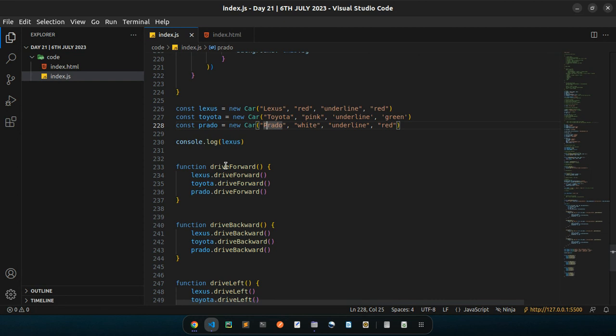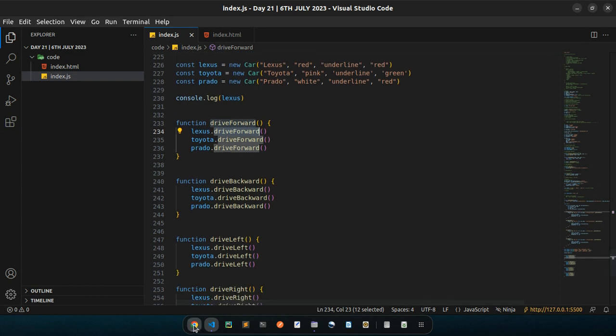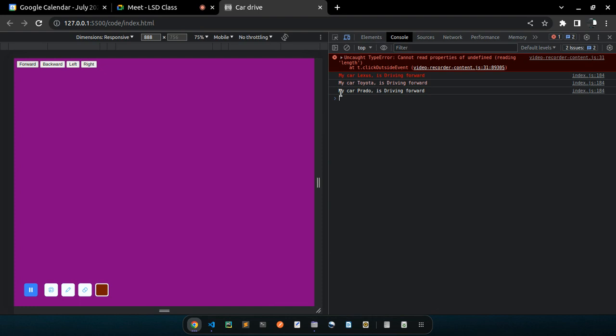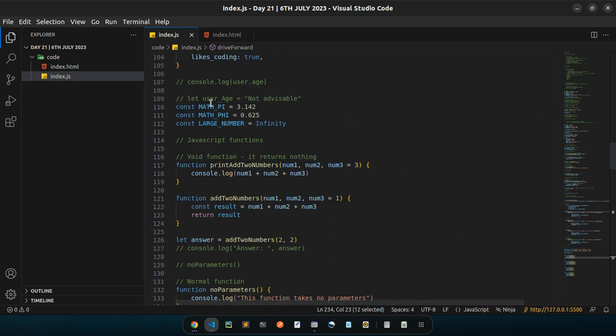So here we said Lexus drive forward, Toyota drive forward, and Prado drive forward. At the same time, we just did that one, and they were all driving at the same time. What if that's not the case? I want to have my cars driving separately. How can I achieve that? So I'm going to introduce another thing that is in our list here called conditions.